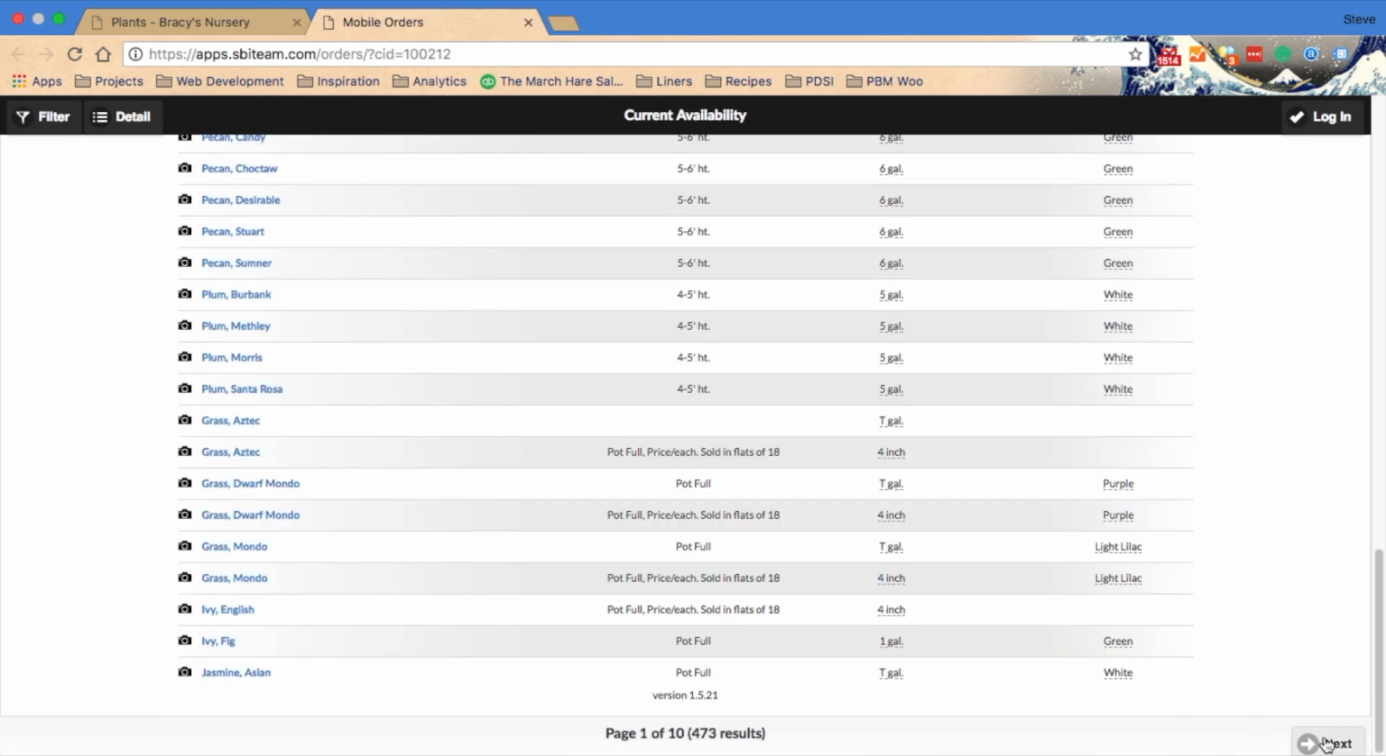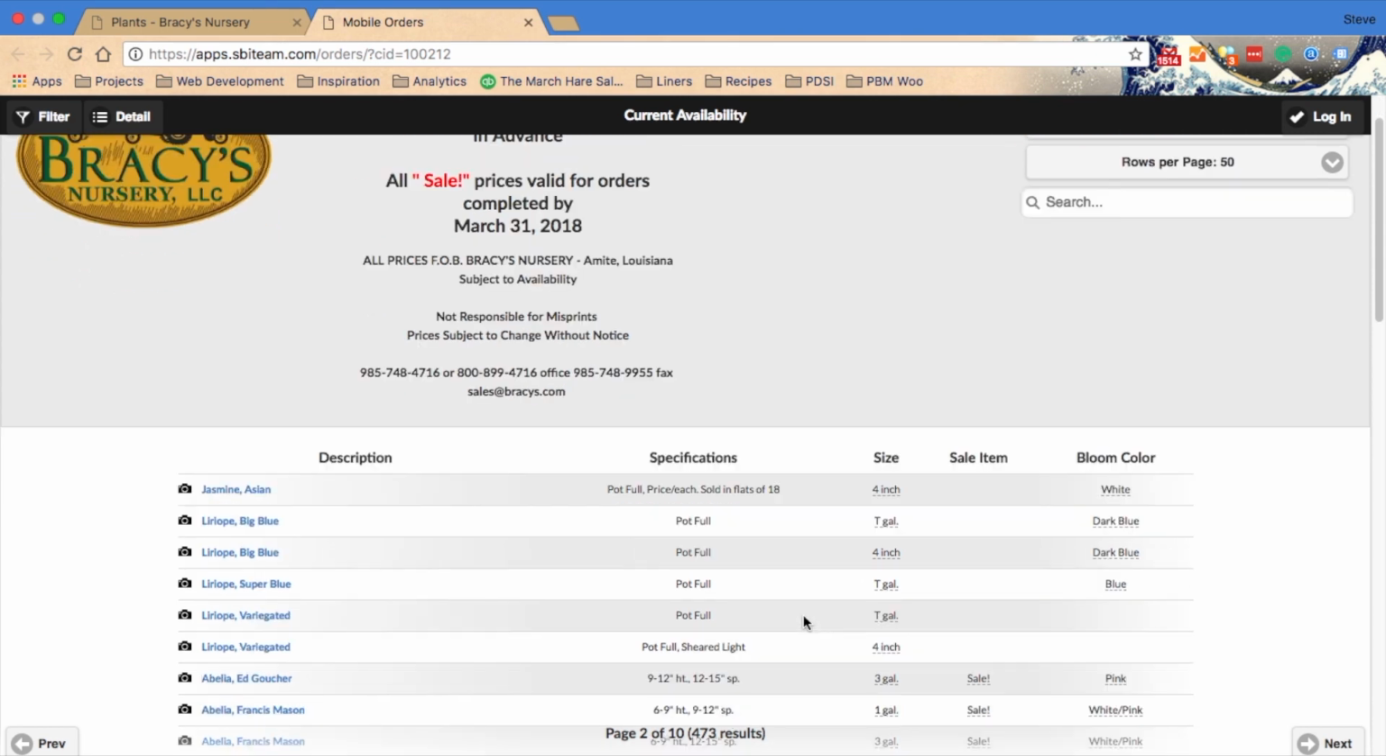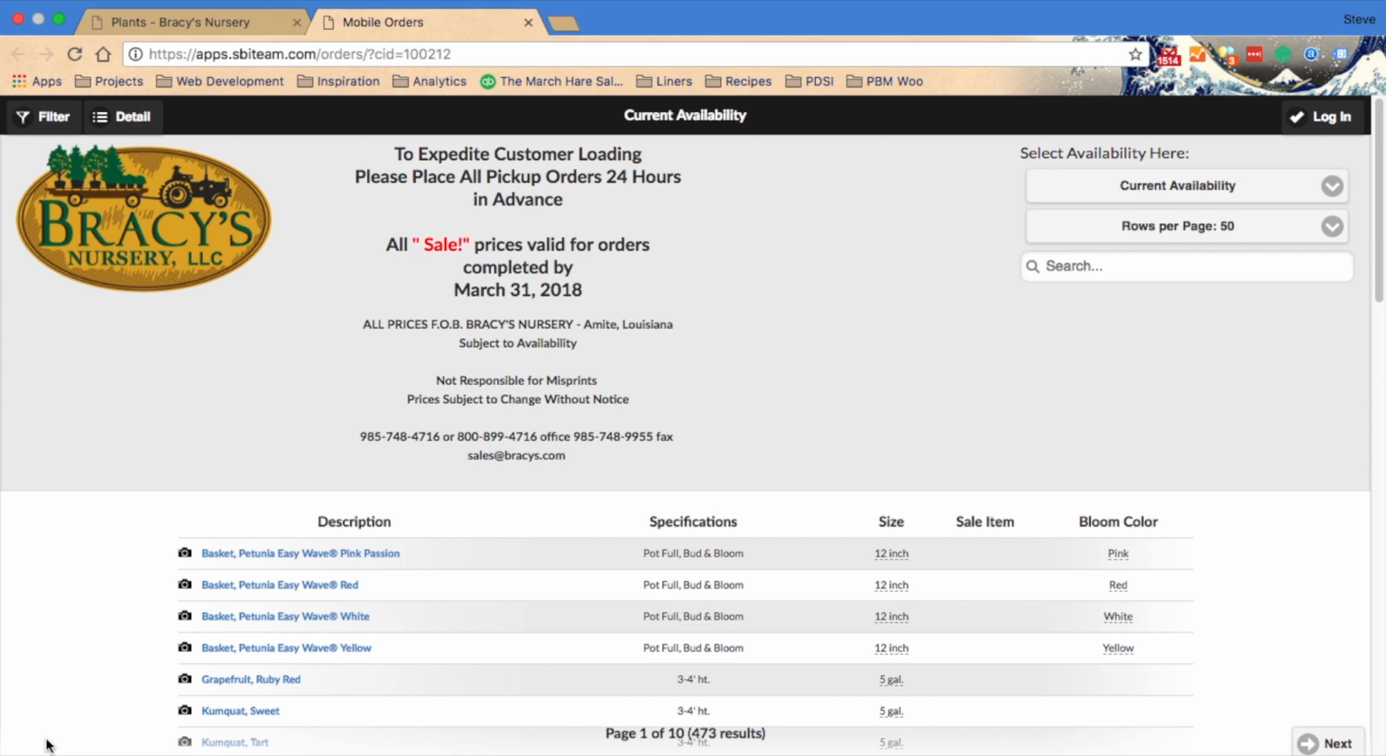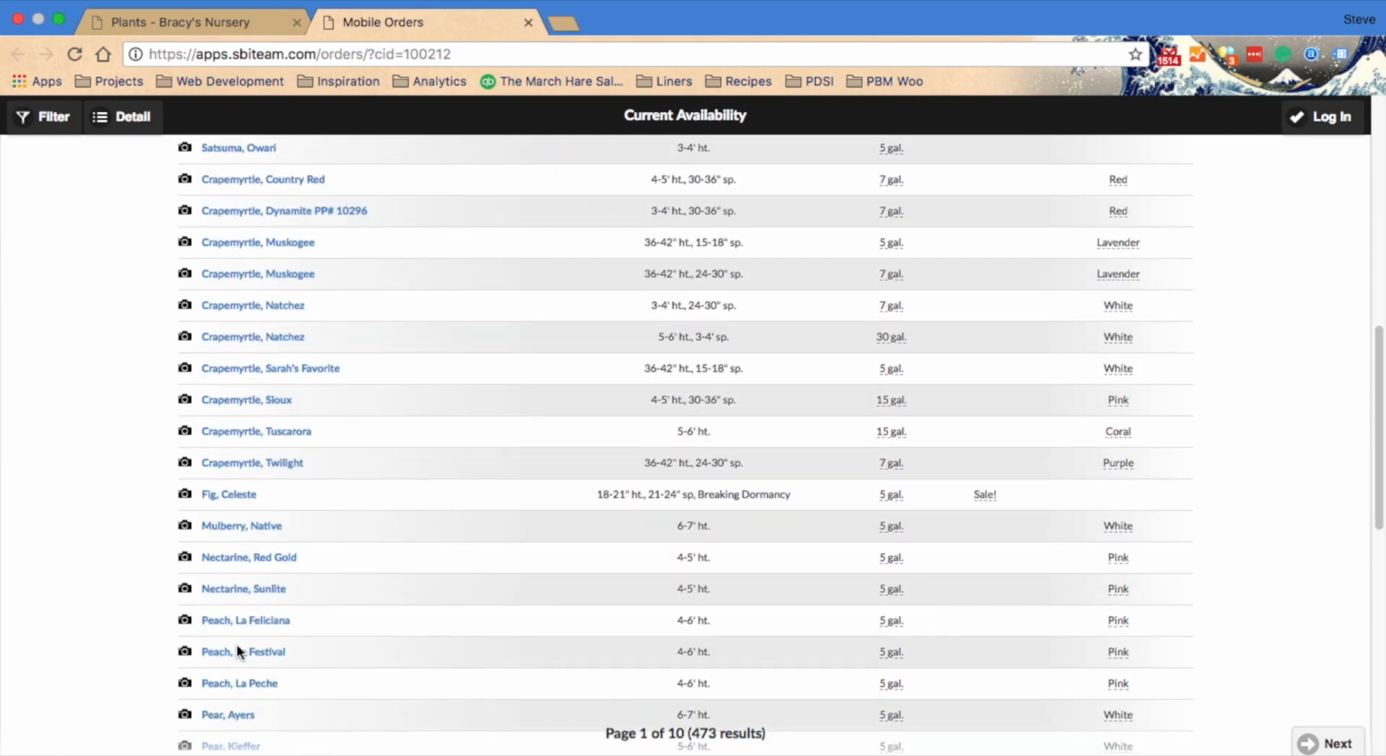At the bottom right, the Next button takes you to the next page of products. In the bottom left, the Previous button takes you to the previous page if you're currently on a page greater than page 1.